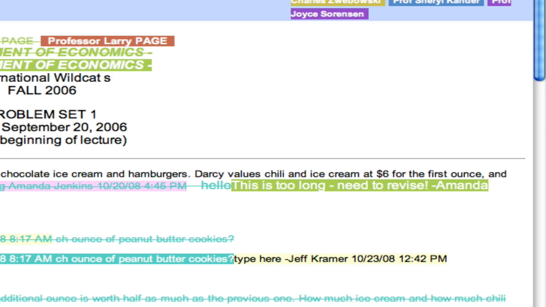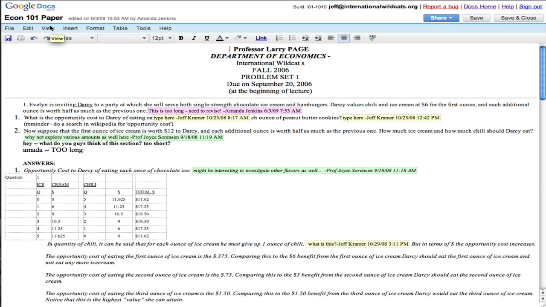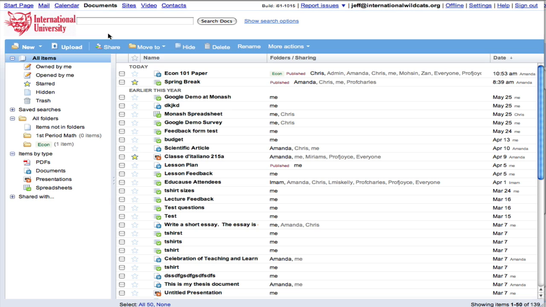The same concept of real-time collaboration is available not only in Google Docs word processing, but also in spreadsheets and presentations, making this feature a transformational change in the way your users will look at these productivity tools.